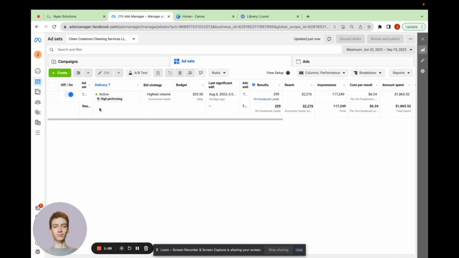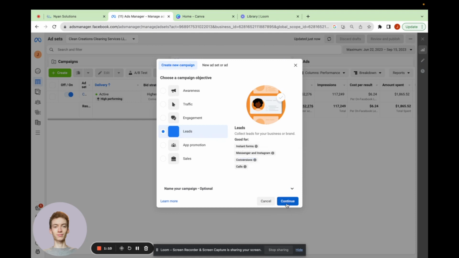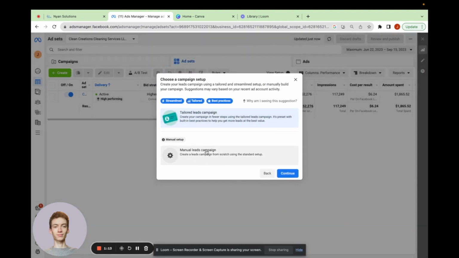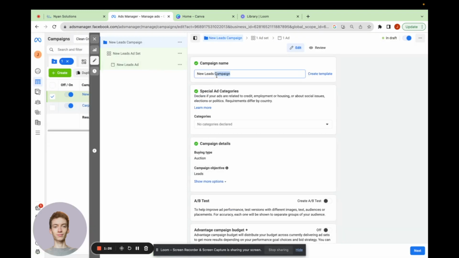Okay, so I'm just in a test client right now. What you're going to do is come to Create Campaign. You're going to click Leads. Okay, so come to Leads, click Manual Leads Campaign. Do not click Tailored. Okay, you want to have a couple of things. Google is going to suggest, and they have a lot of good suggestions, but you don't want to use everything. Okay, so come to Manual Leads Campaign, set that up, and just name it whatever you want.